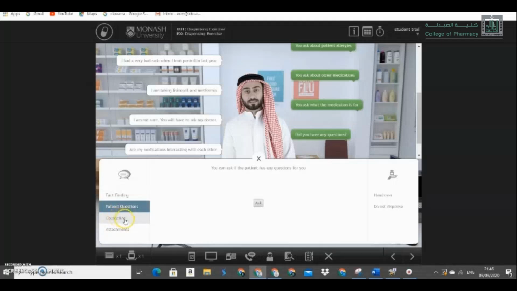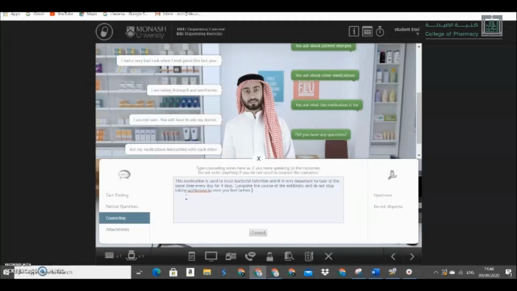We can also add counseling points for the patient. It is very important and it's graded. I can counsel the patient on the purpose of the medication, how to use the medications. So here are some counseling points that I put. This medication is used to treat bacterial infection. Very important to take it at the same time every day for 4 days. Complete the course of antibiotic and do not stop taking azithromycin even if you feel better. So I can counsel the patient on those.